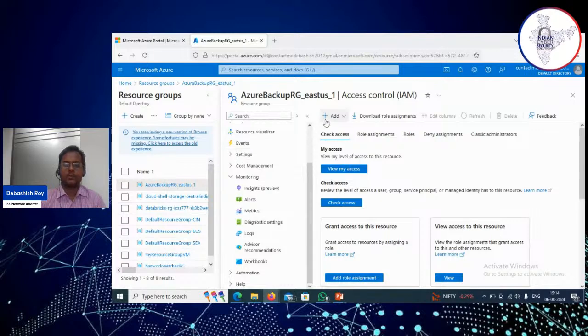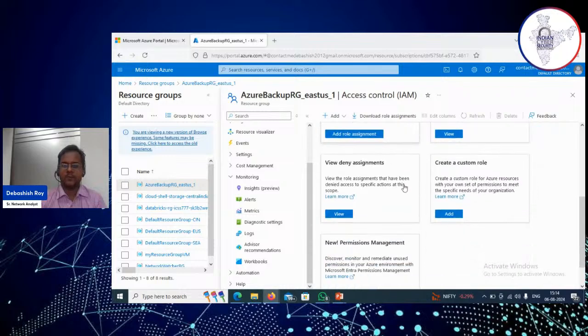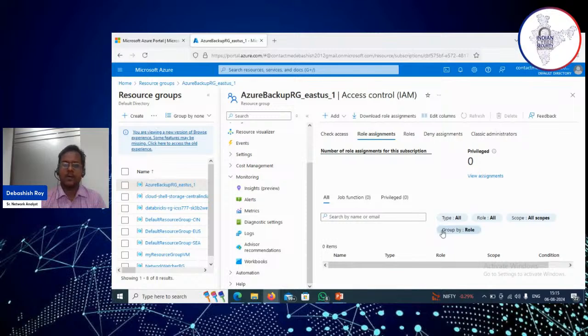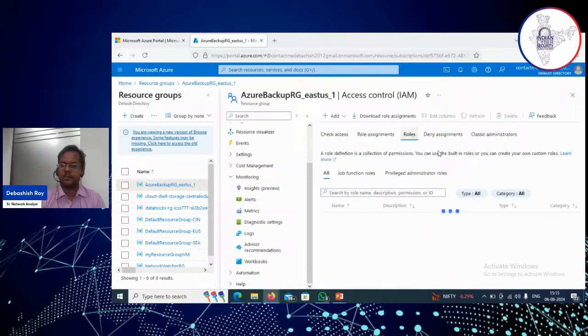You can go to monitoring also. See, it has come. So access control, you can view your access, check access. So every policy you can see. You can see the role assignments. If you have been assigned to any roles here, whatever roles you have been assigned as a user or a group. Actually, we have not assigned any user, so it is actually searching.